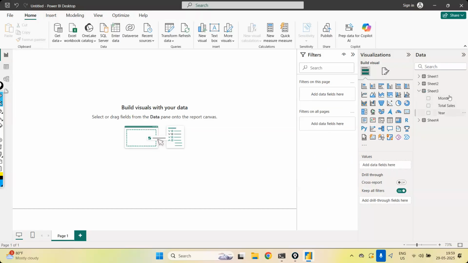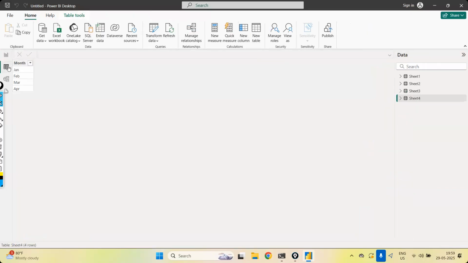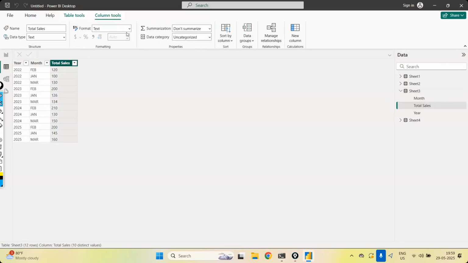Here, what column names am I having? Month, total sales, and year. Now, total sales, can you see any symbol beside that? Generally, it should have what symbol? Sigma. If it is not the sigma, there might be some reason, we just have to observe. In our sheet 3, why is this total sales not in that format? It is in text format. You have to modify the data type to whole number, means numerical data. We have to convert to numerical data. Now automatically the sigma was added.